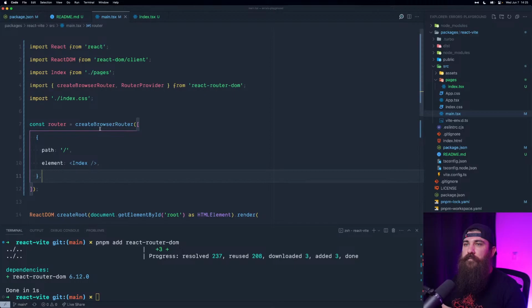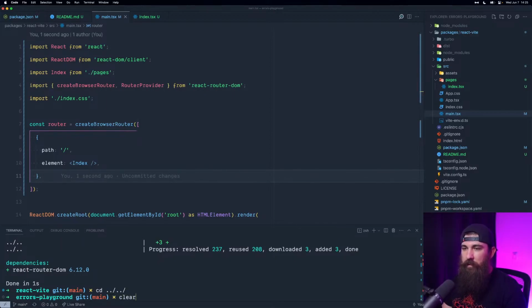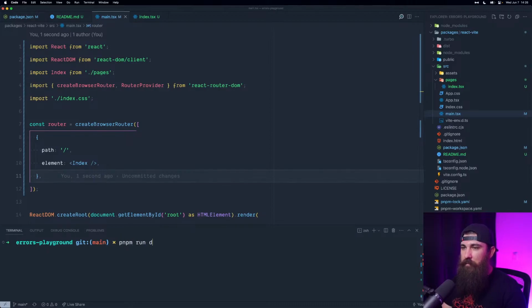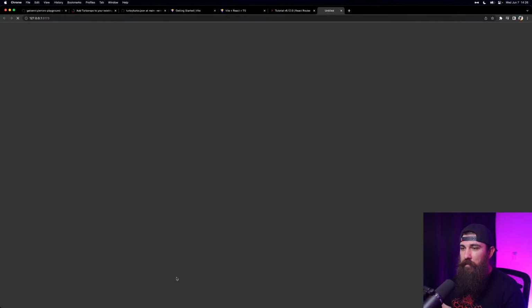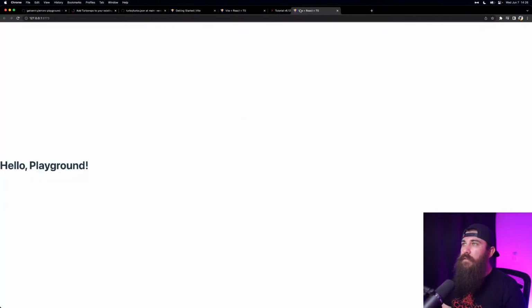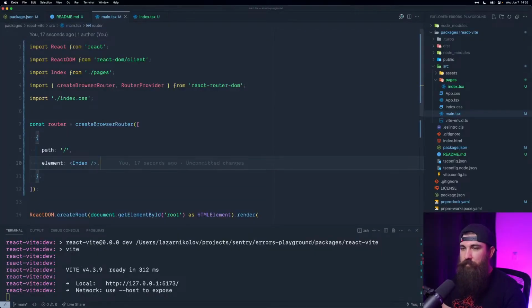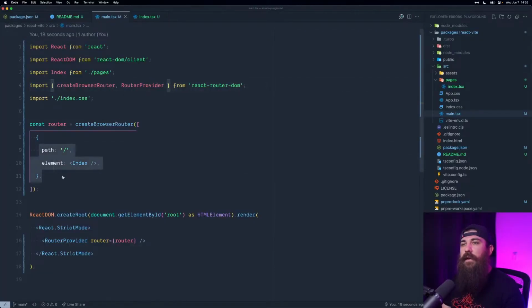Like this. Cool. Let me jump to the root and do npm dev, without the run. Open the React, and yeah, there we go. Hello playground. We're here. Cool. So we got a router going.